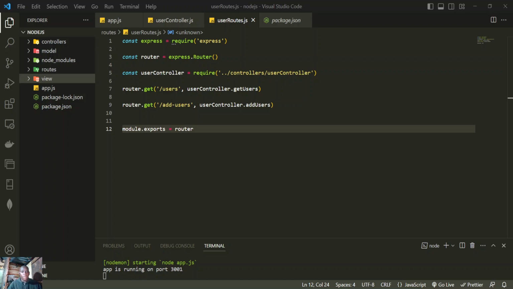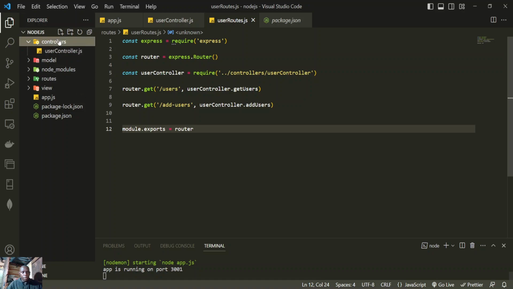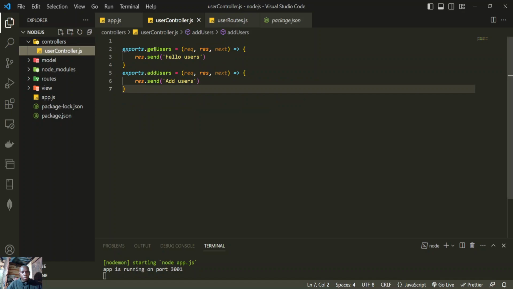Hello guys, so we're going to continue working on a Node.js application. Okay, so we go back to our code. We had added the controller and the route. Inside our controller folder, there is this file called user controller, and we had added this logic for getting the hello users in the slash users page, and also the add users in the slash add user.